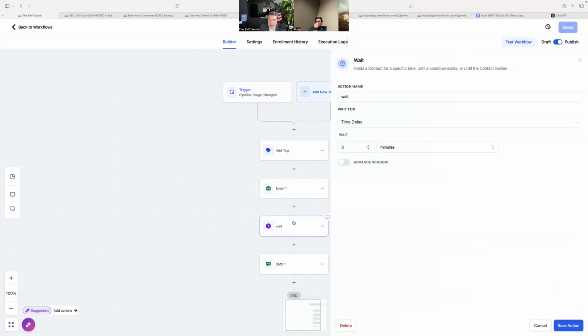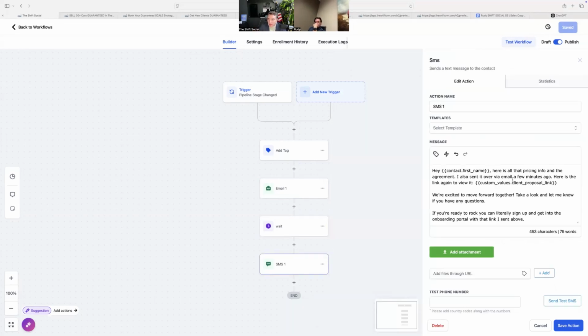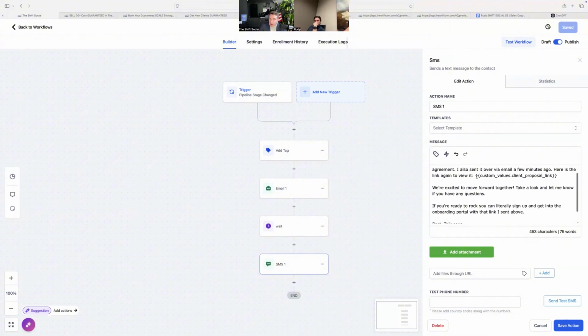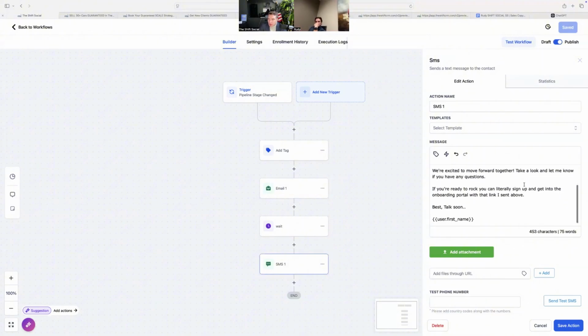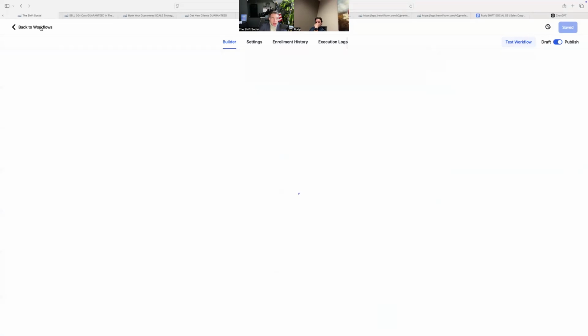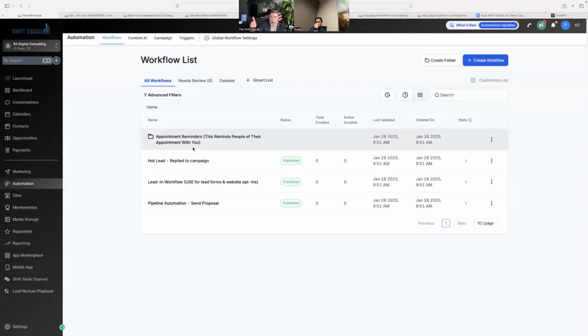And then it waits 3 minutes and it sends them a text too. Hey Nate, here's all the pricing info. Look it over, and you send them the proposal link. So I like using a standardized proposal where it's your contract information, they sign right there, and it's got the payment portal all just right there because it really helps the sales process with these dealers.